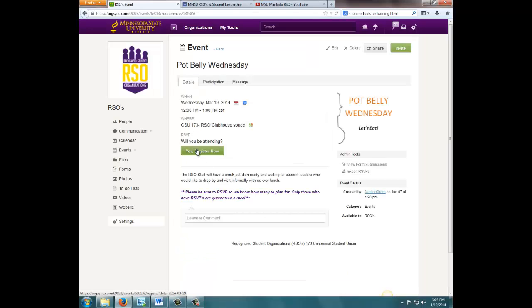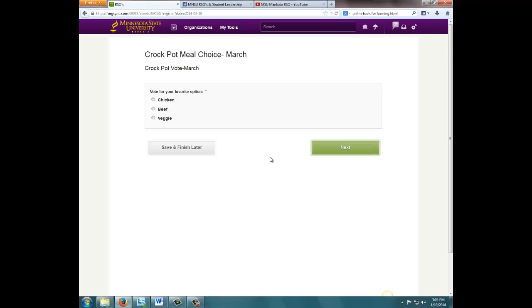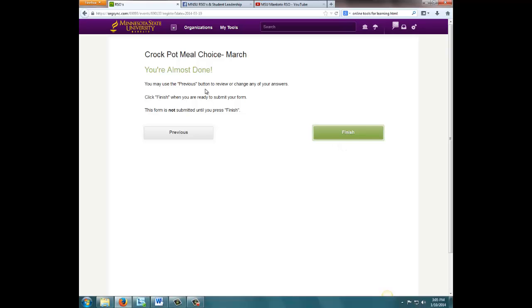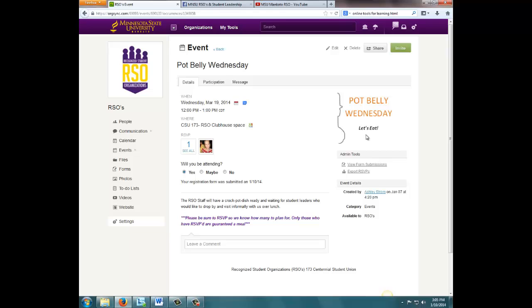Now, as you can see here, when people RSVP, they'll check this box, yes, register now, instead of I will be attending, just a simple radio button. Once they do this, this form pops up. So I'm going to vote, and I'm actually going to bring you to the page so you can see how it gathers that information. I'm just going to say I want chicken, and I'm going to click next. Now I'm finished. So I click finish, and I've now RSVP'd for that event and let them know what my meal option is.